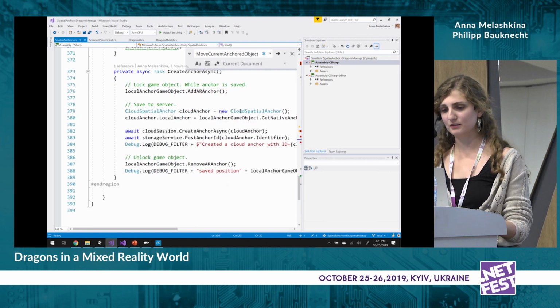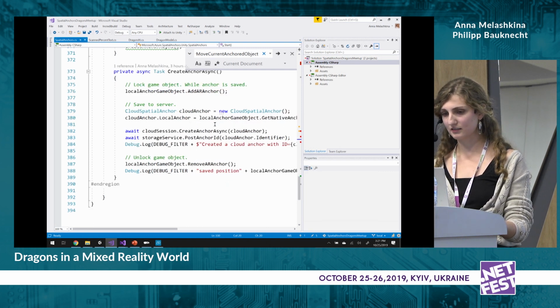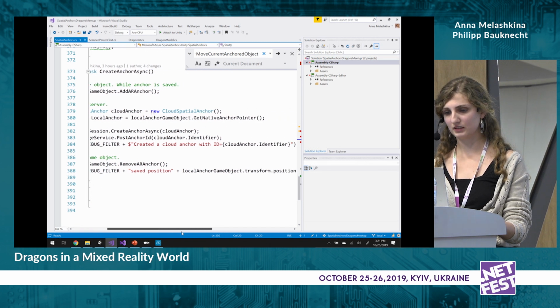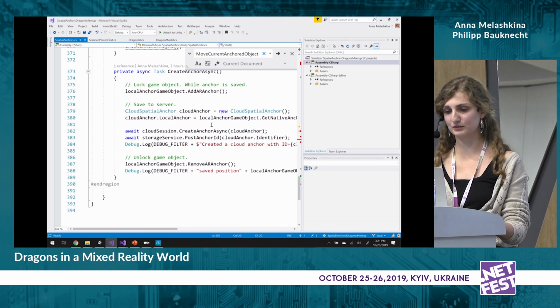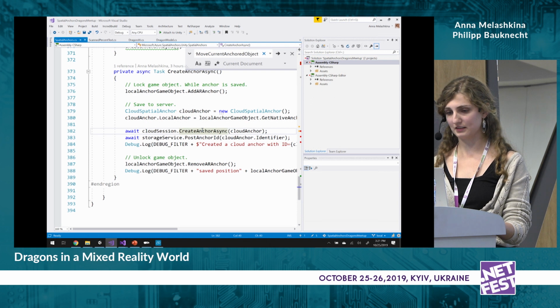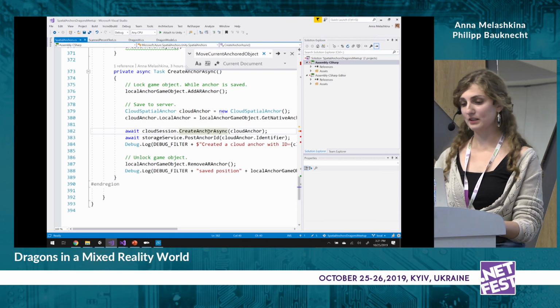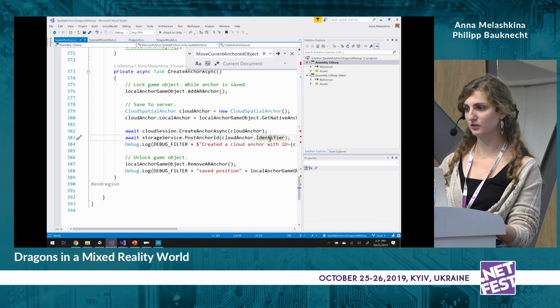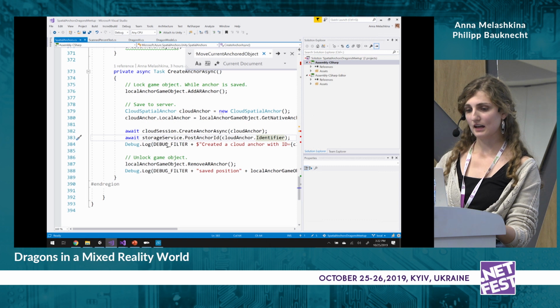After this, we create the Cloud Spatial Anchor and get the pointer, here, get native anchor pointer. After this, we send it to the Cloud Session and create the anchor. When it's created, it gets an identifier. The identifier is a globally unique ID. And here is the storage service. The storage service we wrote on our own.